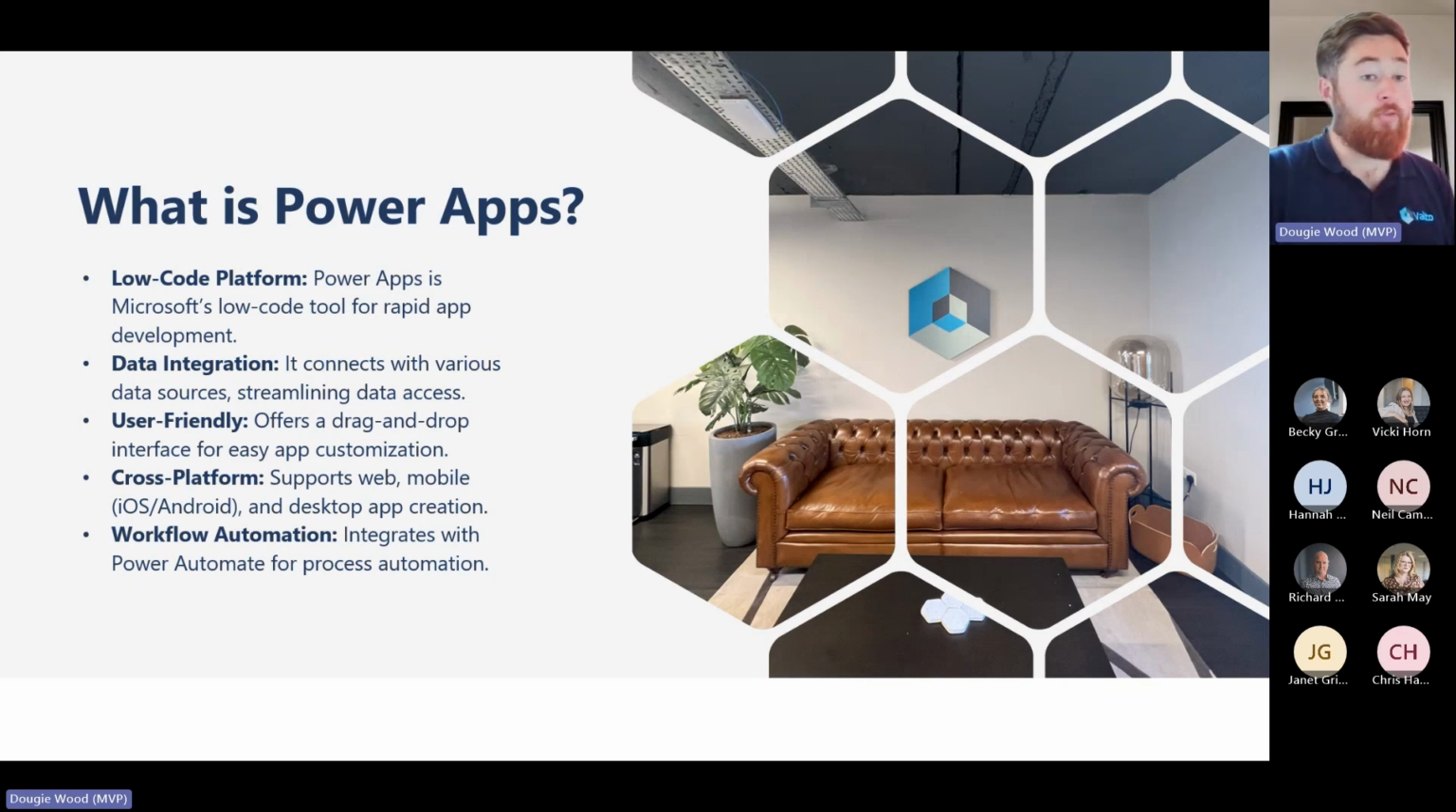Before Power Apps, if you were to go through traditional app development, you'd be talking months, maybe years to build out some of the apps that I'm going to be showing you today. Whereas with some of these apps, production-level apps are ready in weeks. Sometimes the minimal viable product, or a proof of concept, can be done in days.